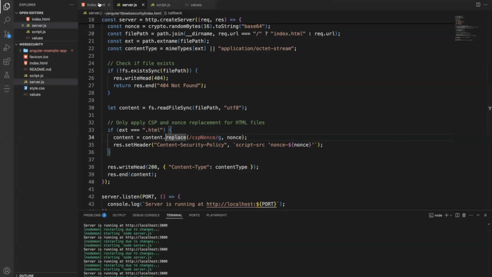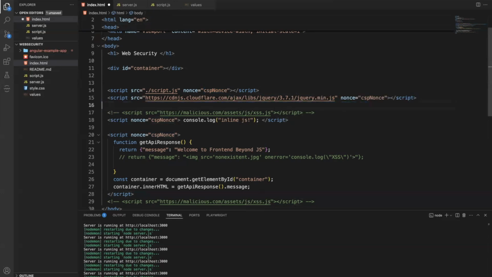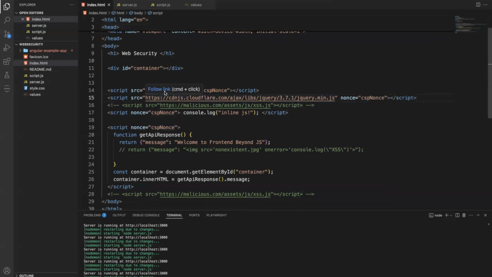Now, it is impossible for an attacker to add the nonce. Why? Because in our previous video, we saw that whenever an attacker tries to inject a script, mostly it will be via some API. This nonce will be different for every user and every time they load the page. So it is highly impossible for an attacker to add a nonce as part of script injection which will match some user.